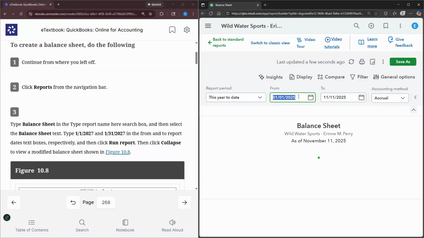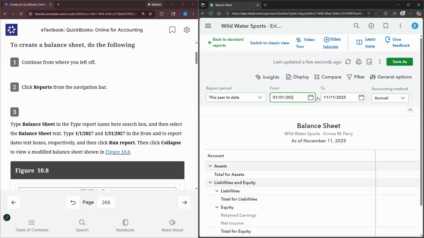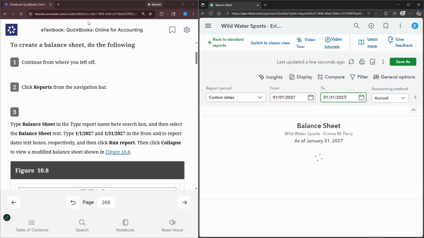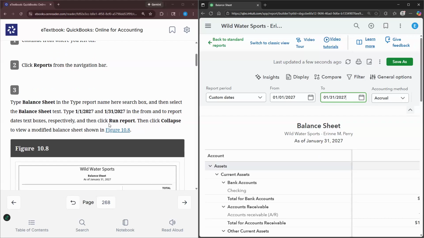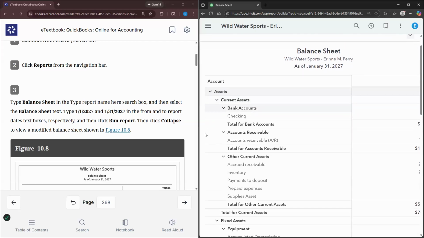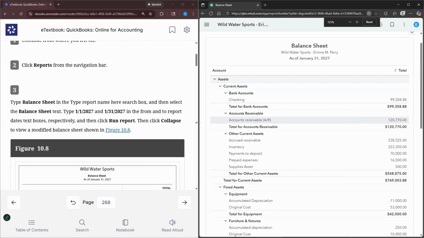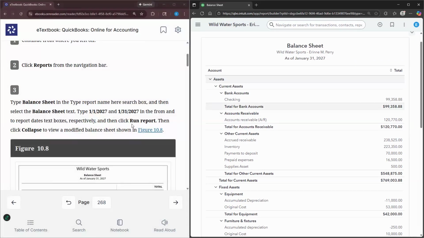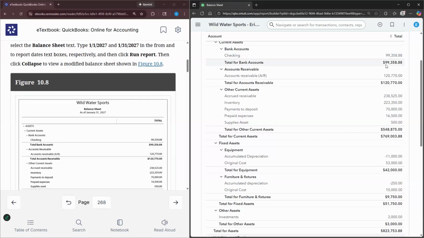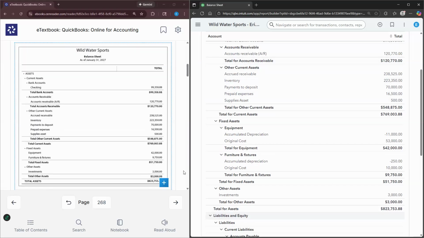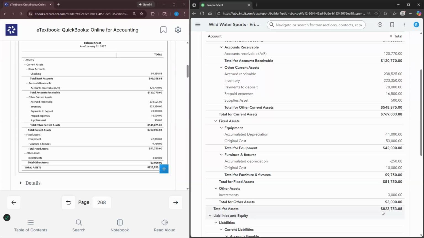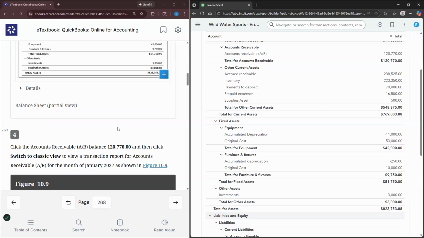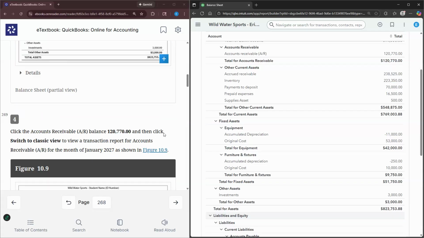So you start to input the information, and we're going to do it for the month of January 1st to the 31st. And then we run the report, and then we collapse it. So we're going to make this a little smaller. All right, so as we look at this report, here we see that we have our checking account, we have accounts receivable, and everything ties. We have our total assets of $823,753.88.